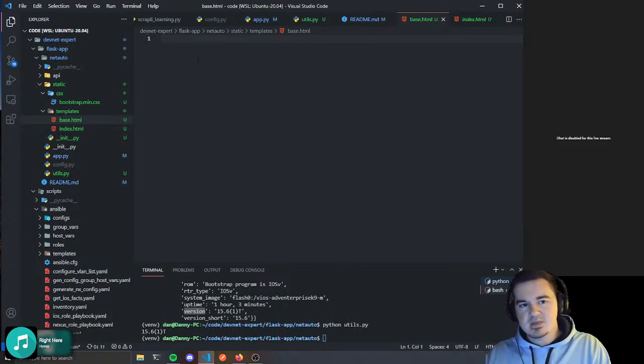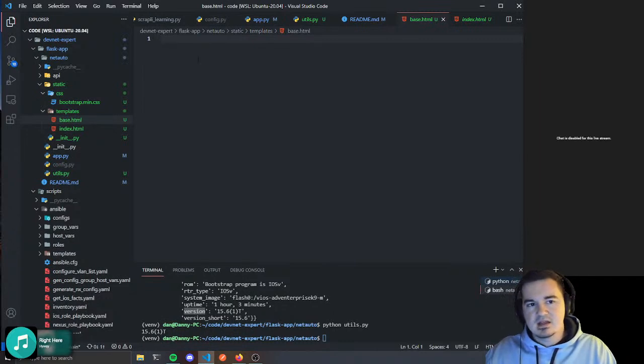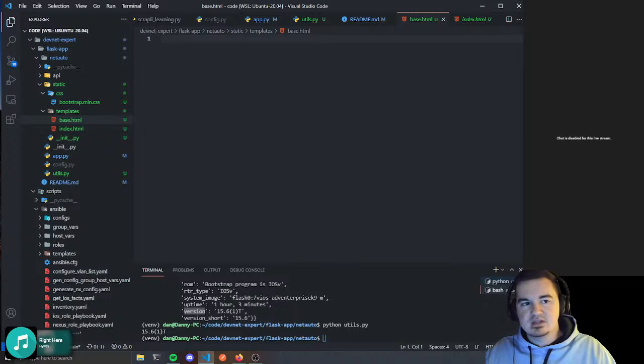So things that might be in a base would be like a navigation bar or a title to the web page. A better example would be if you're referencing the same CSS or JavaScript files all throughout your web page, then you're probably going to want to reference it here in base.html.